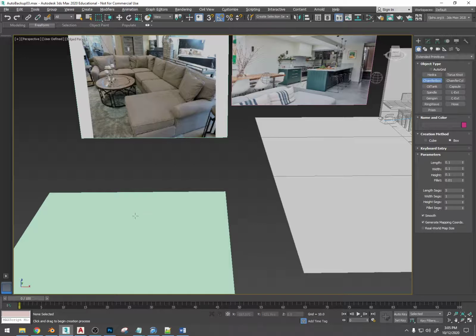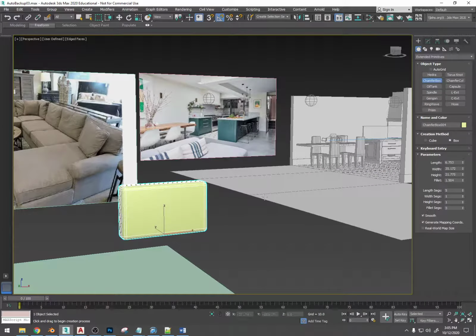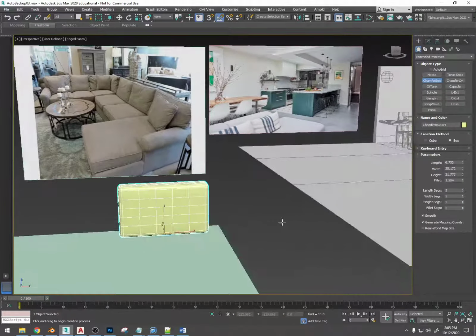So I'm going to redo that. I'm making this pillow chamfered box look like this, and I want some segments going this way as well. So I will change that. That looks about good.